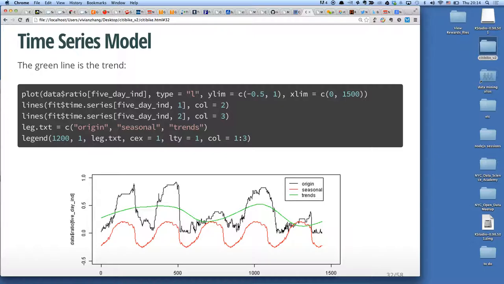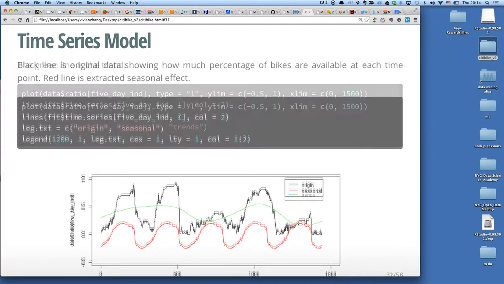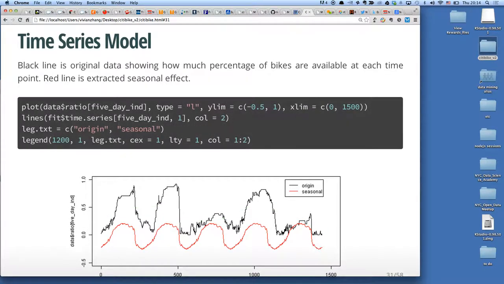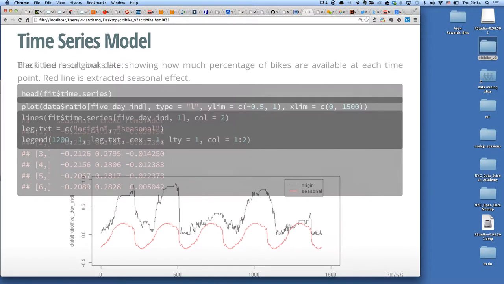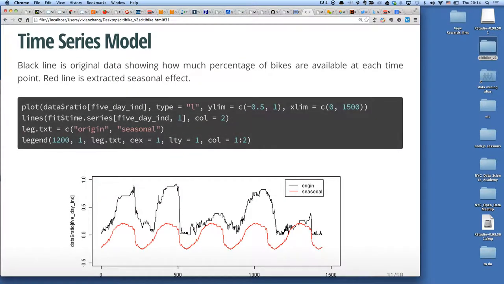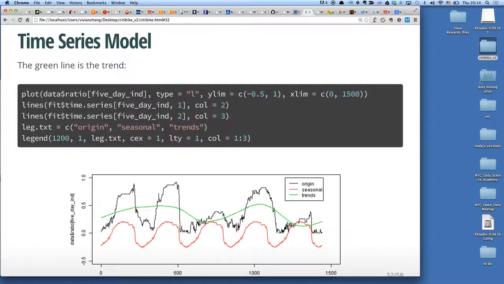Could you show the previous slide again? Yes, sure. This is how the data look like. This is how to plot them, and how to plot both of them.